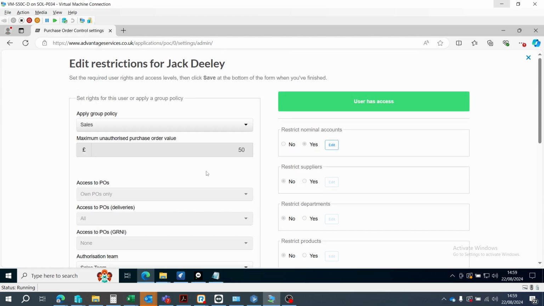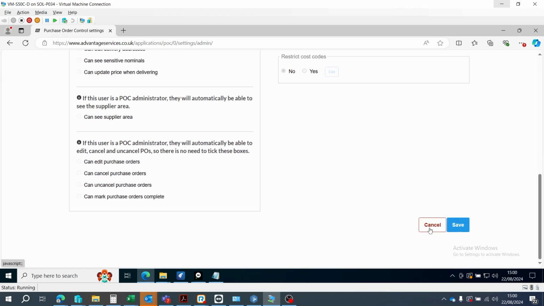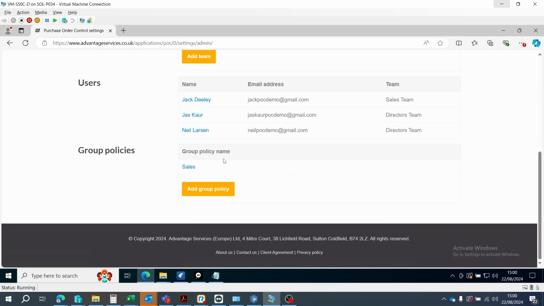In addition to the restrictions, you can also apply a maximum unauthorized purchase order value. What that allows you to do is apply a figure as to what Jack can raise up to the amount of. If Jack is a director, he might have a limit of £5,000. Any orders that are raised up to the amount of £5,000 go straight into Sage as approved orders. Or if Jack is brand new to the business, you might want to set his value to 0, in which case every single order that he is raising would automatically go off for approval before it hits the Sage system as an approved order.